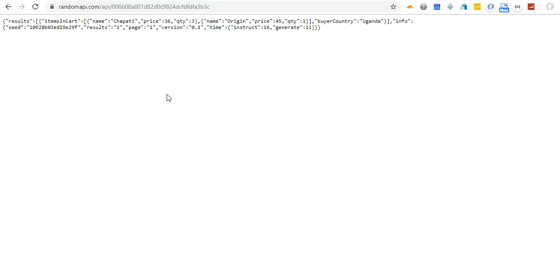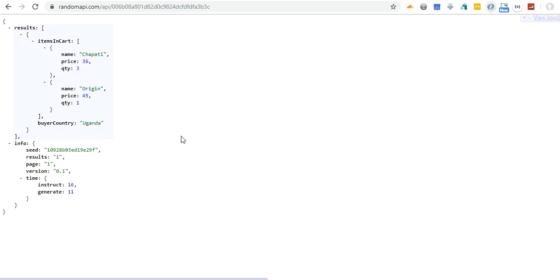All right, now this is the JSON file, so it takes a pretty format. Now you have results, you have items in cart, you have buyerCountry. I guess that's what we are interested in.